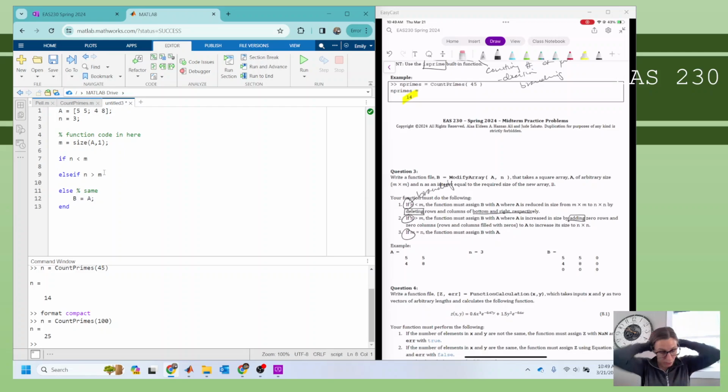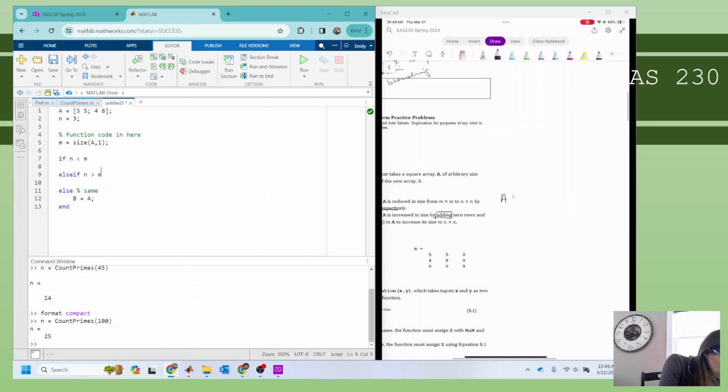Okay, so if n is less than m, I need to delete parts of a. Not a great example for this, but I need to delete parts of a. So I'm going to go ahead and write my own example over here. If a equals 1, 2, 3, 4, 5, 6, 7, 8, 9, so here m is 4. Let's say n equals 2. I need to delete these rows and these columns.